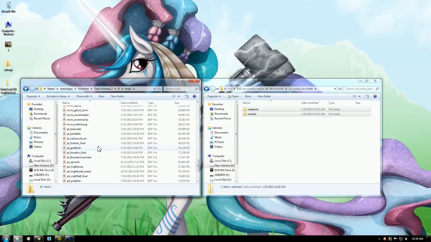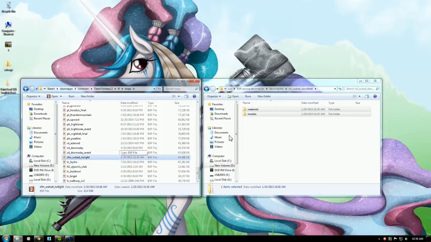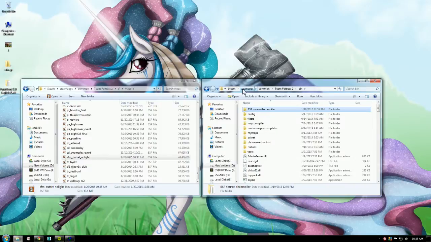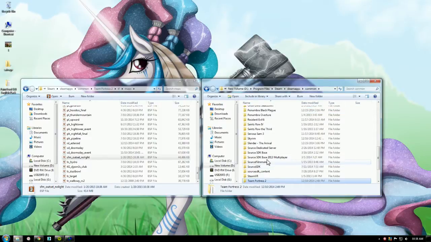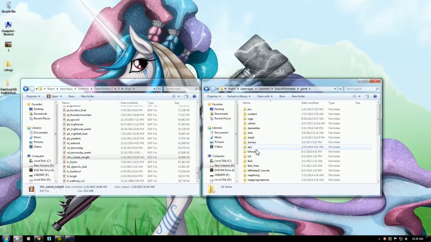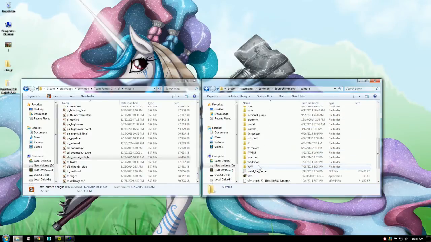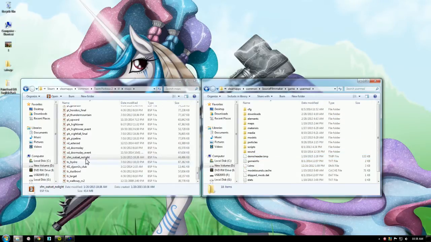Unless you use the different Hammer editor, then it should be located elsewhere. If you use the Source Filmmaker one, it'll be located, I'm pretty sure, in Source Filmmaker user mods maps. So go to Common, Source Filmmaker, Game, User Mods, and I'm just going to drag this right into the maps folder. We can close out of all of this.